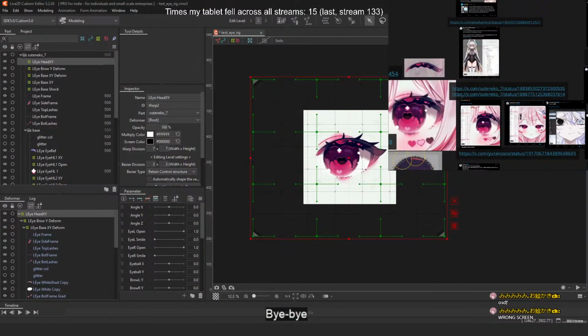Testing. Okay, anyways, I got the wrong screen on, but that doesn't matter because no one's here to see it except for one person. Thank you very much.